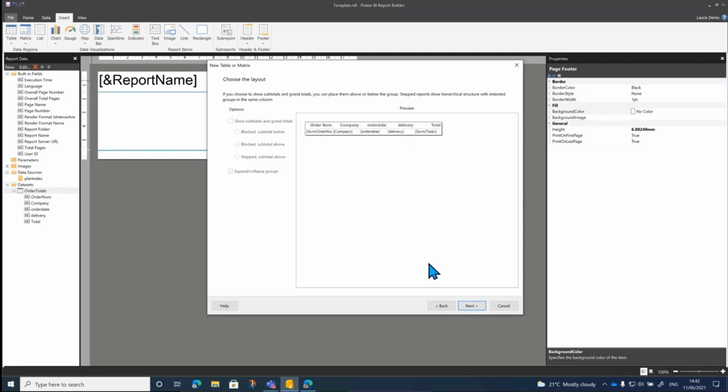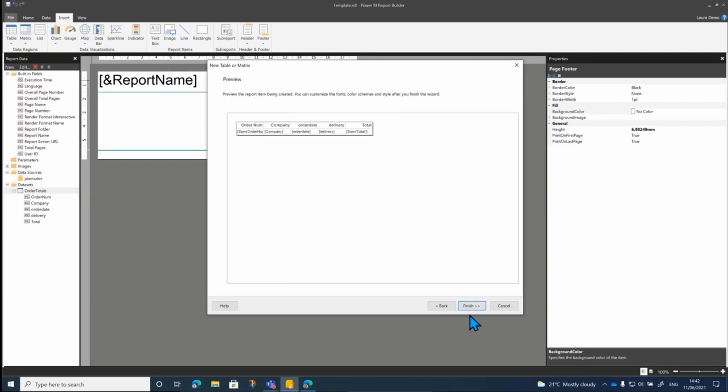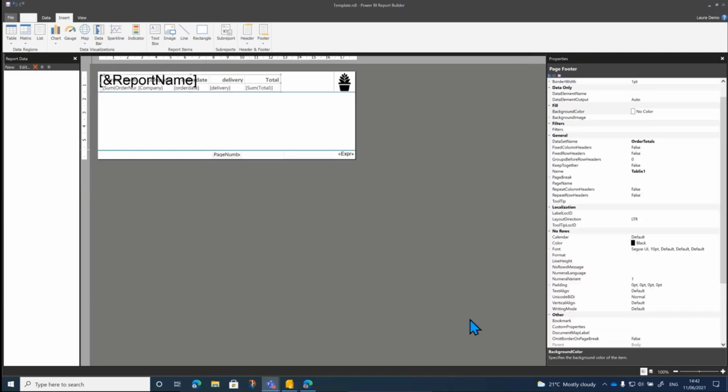There's a little preview of my table, and if I put totals in, you could have done things with showing subtotals, etc. And we've done that, and then I'm going to press finish.